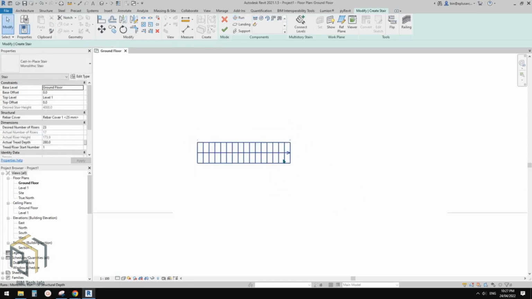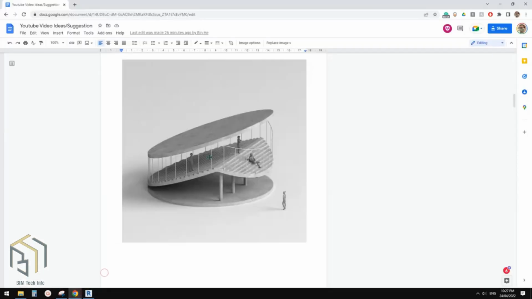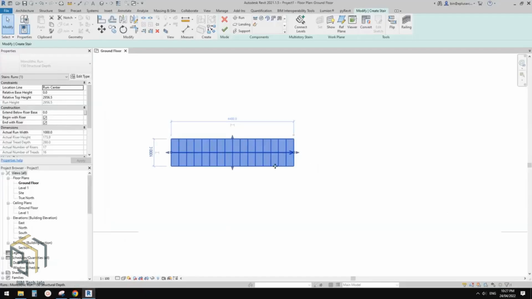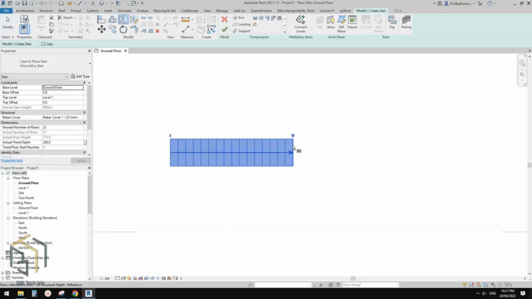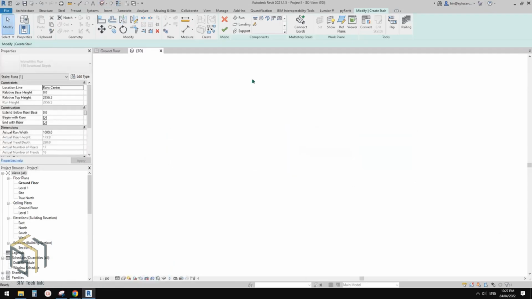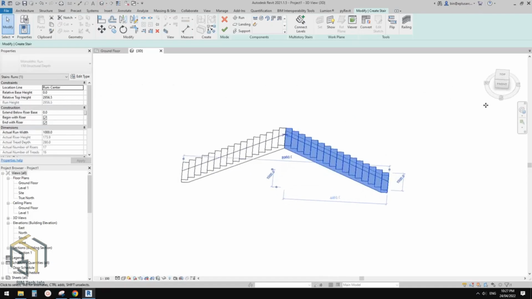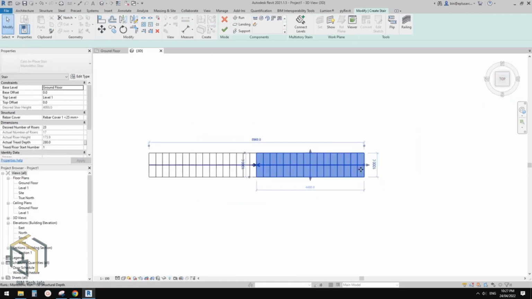Okay, so this will be part of this, on the left hand side. And then I'm going to mirror it. Okay, so mirror these stairs. If I go to 3D view, you will see we have exactly the same. So just mirror it. Okay, now we select this one.